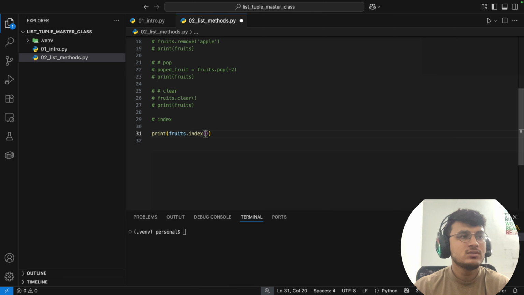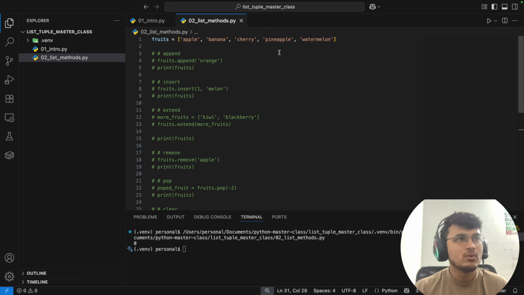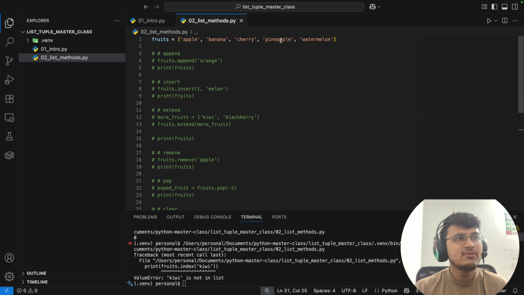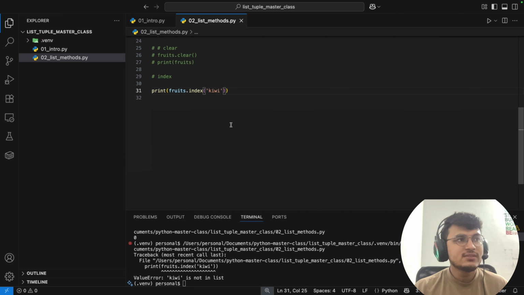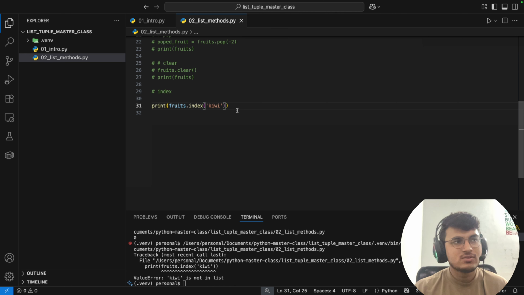So if I want to see the index of, let's say, apple, what is the index of apple? The index of apple is 0, which is at the 0th index. And if I add something like kiwi, it will give the index of kiwi, but kiwi is not in our list. So that's why I told you it raises a value error if the value is not present. If the value is not present, it will throw an error. So this is how we print the index of any element.